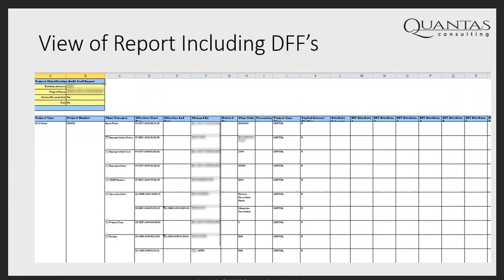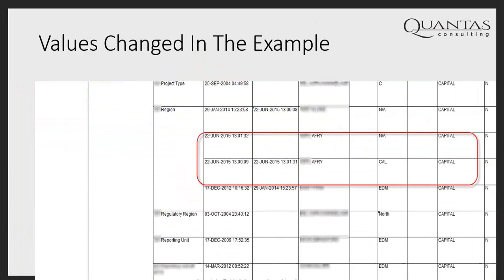I'm going to scroll a little bit to the right to show the DFFs again show up on this report. Here's the changes I made to the classification when I added Calgary. You can see it shows up in my report.